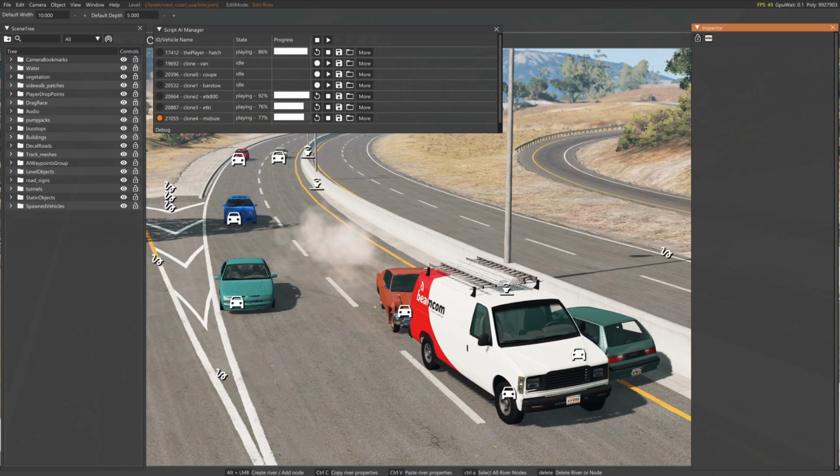Using the same concept that we just discussed of stopping some of the vehicles early, the other thing we can do is take control of one of the vehicles after we've stopped its Script AI path and drive it ourselves to avoid the pileup.